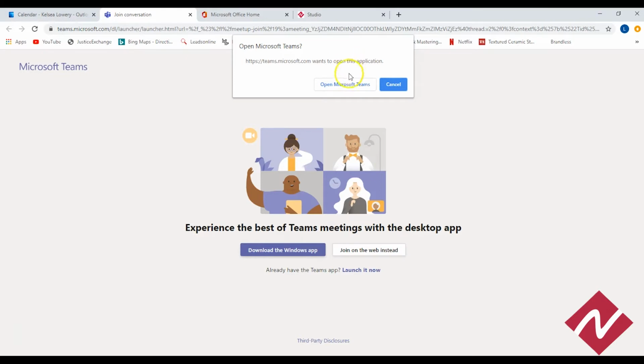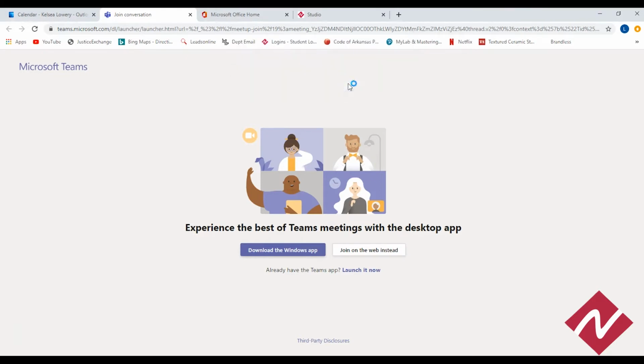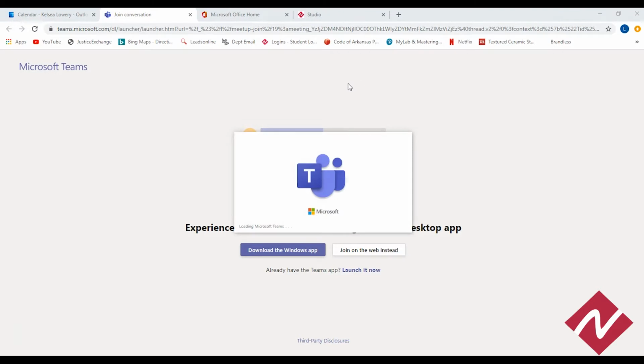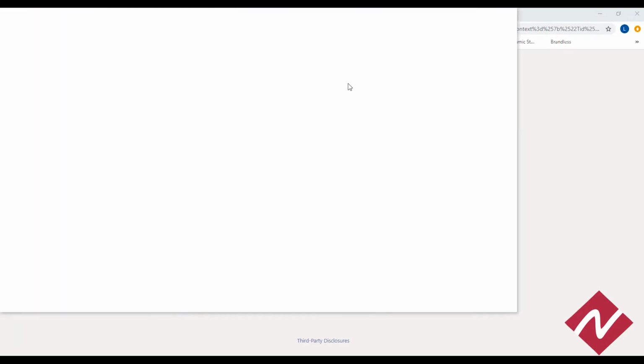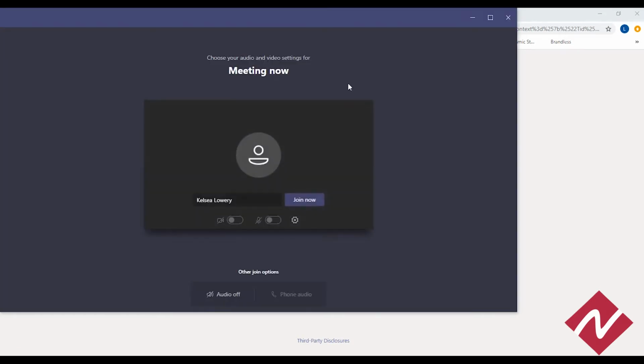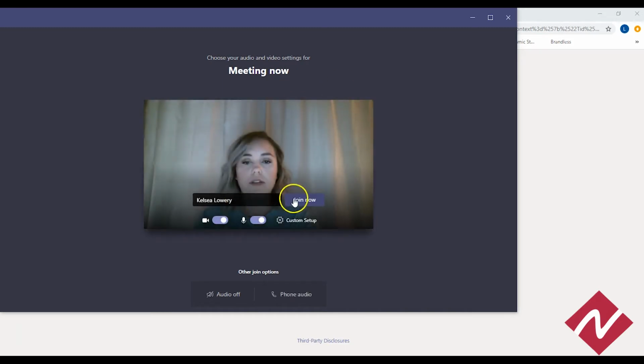and we're going to open Microsoft Teams. There it goes. You shouldn't have to worry about downloading anything if you use Microsoft in your organization. So your name should already be populated. If it's not, you can put your name in that box.